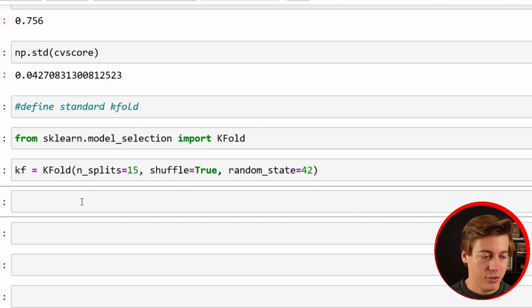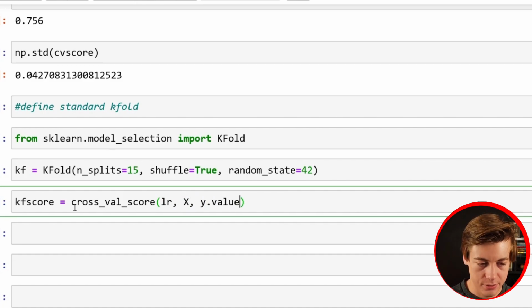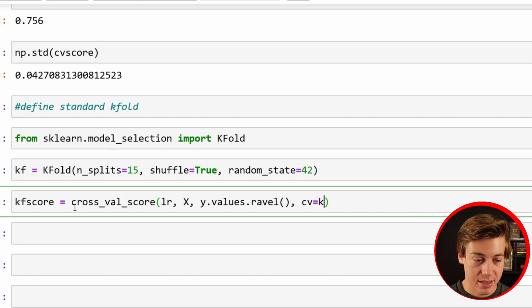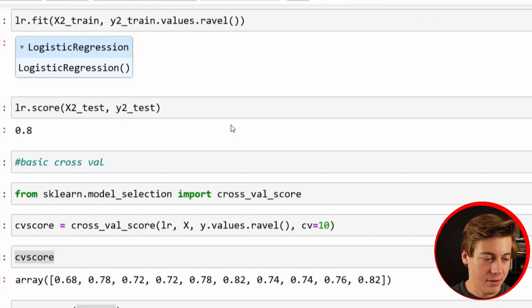Okay, and just to do our scoring over here, I'm going to put kf_score equals cross_val_score. Again, our logistic regression, which is LR, then X, then Y dot values dot ravel. And then we're going to say our cross validation, cv equals KF, which we defined above. So again, just more data on this side of things. You could be lazy and just put it over here like what I did.